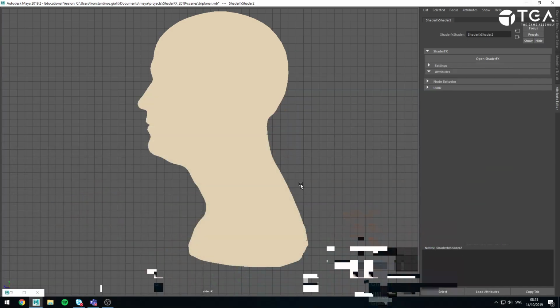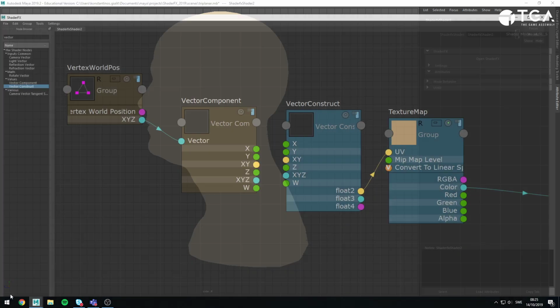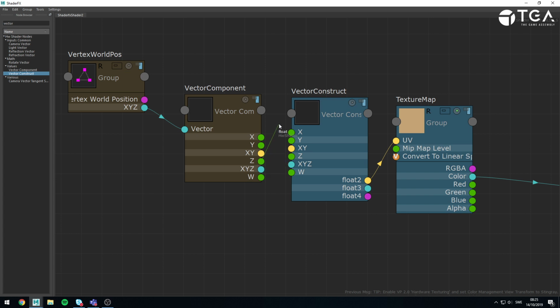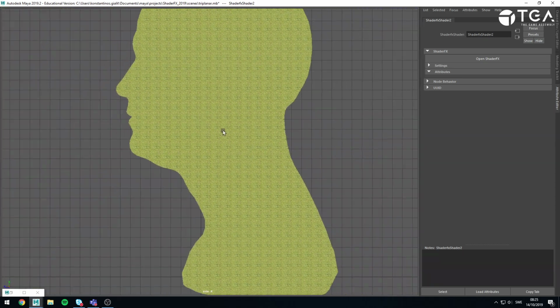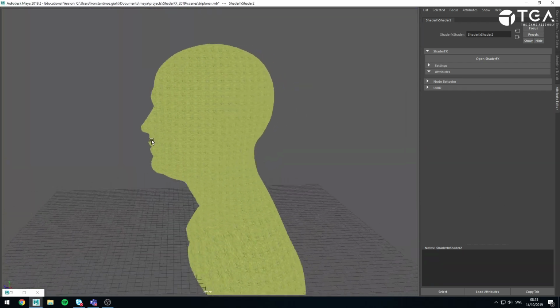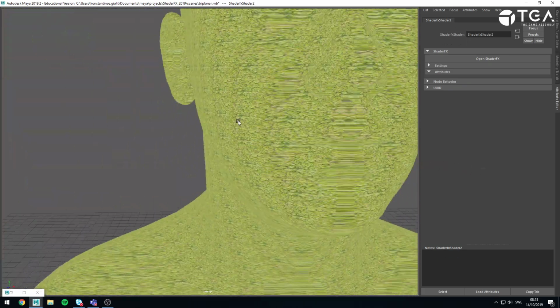Now for my u value, that is the horizontal lookup, I want to use the z-axis, and for my v value I want to use the y-axis. So for that reason, z will plug into x, which represents my u value, and y will plug into y, which represents my v value. Now if we have a look at this, I get this type of result. That is actually correct. I mean, it's tiling a lot, but it is projecting from the right direction.